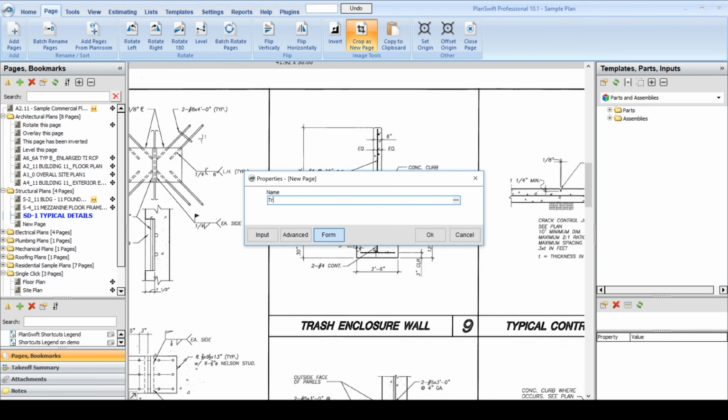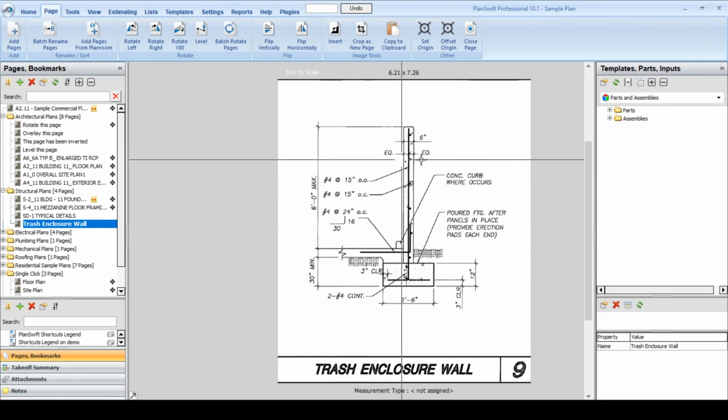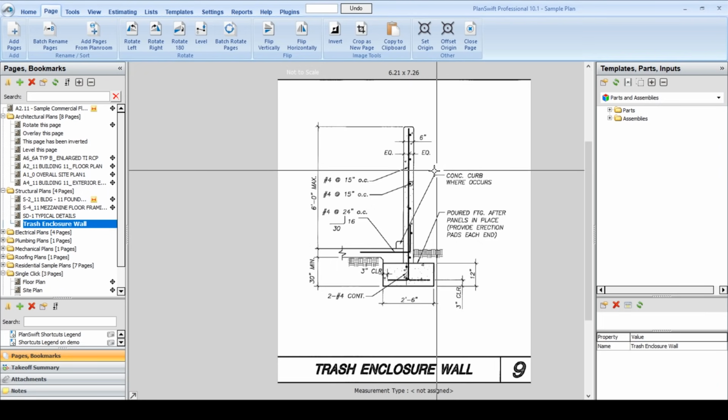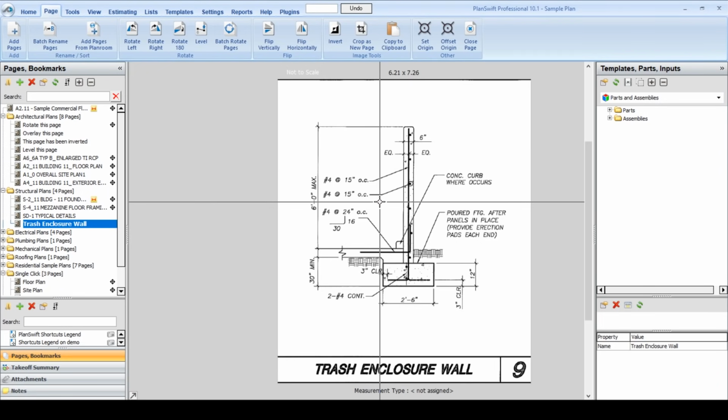We'll give it a name. So I'll call this one trash enclosure wall and click OK. And now we have our brand new page. It's all separate from it, and we can set its own scale independently.